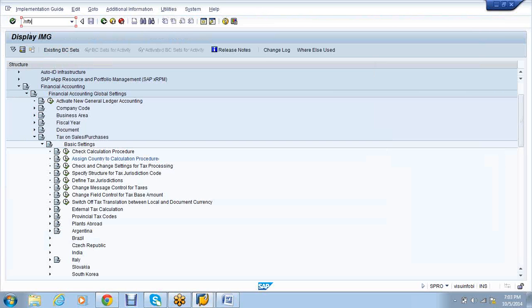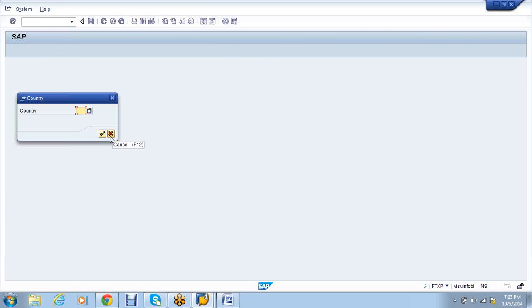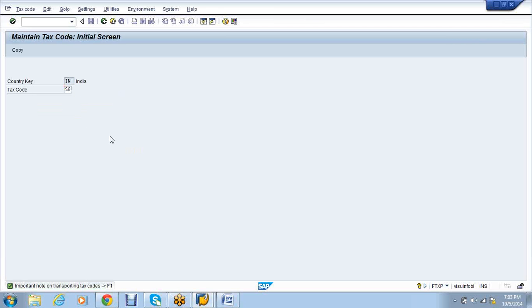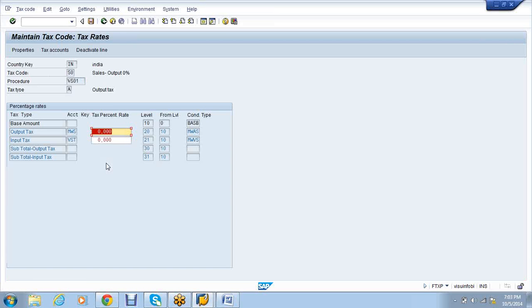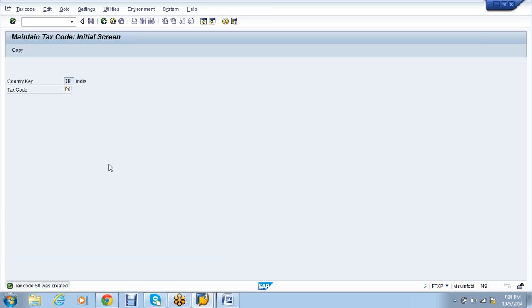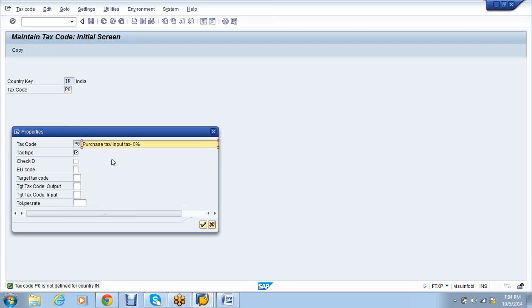First, define the tax code for 0% as S0. Here's the output tax. Similarly, P0, purchase or input tax.